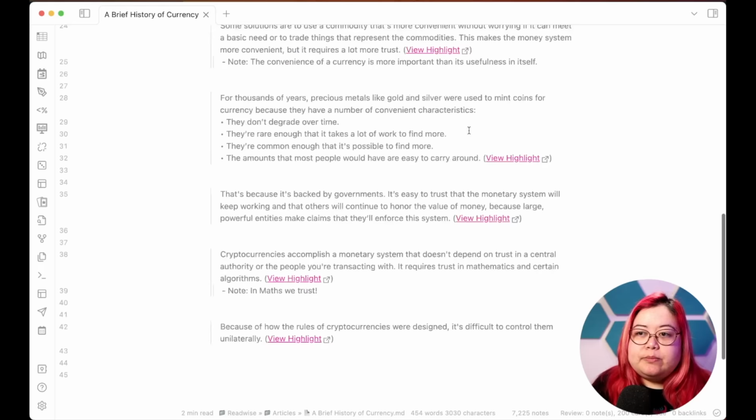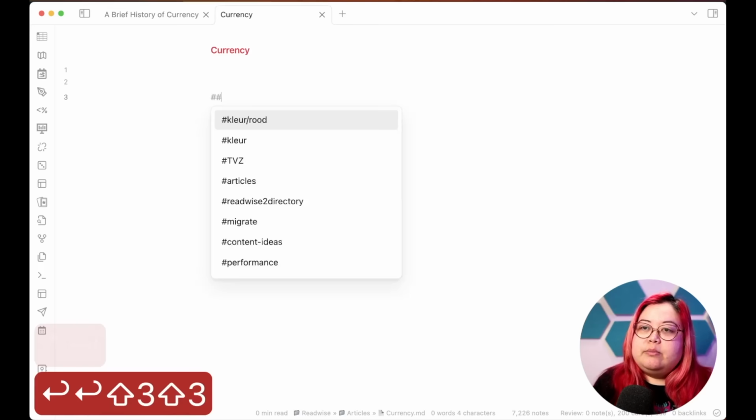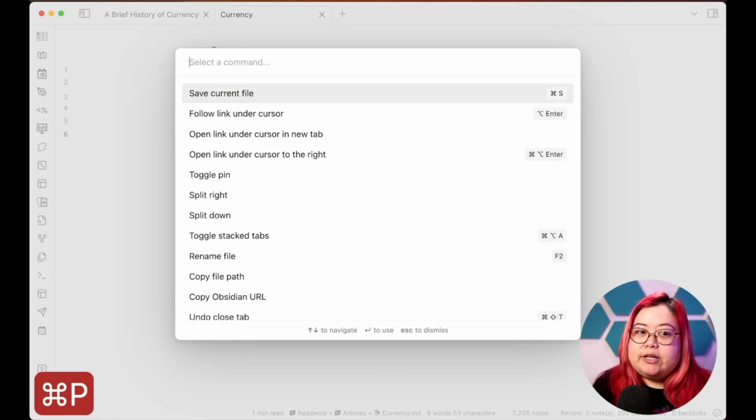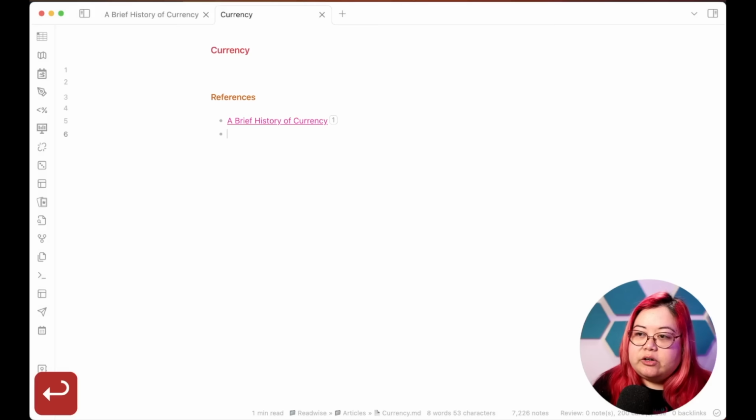So I'm going to create a new file. That's Command N or Control N. And I'm just going to call it currency. In this note, I'm going to add references here, and I'm going to add a link to that brief history of currency, so I know where I got those ideas from. And then I'm also going to hit Command P to open up the command pane and do a search for Excalidraw. In this case, I want to create a drawing in a pop-out window and embed it into the active document. So I'm going to select that.